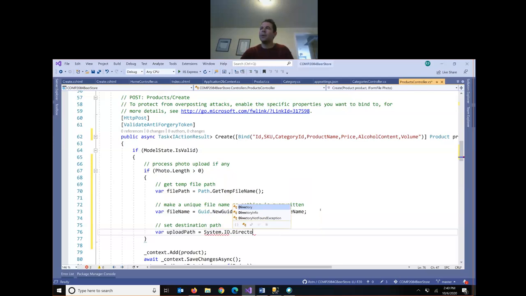So where do we want to upload this to? First, we're going to get our current directory, because the path will be different on our local computer and on the web server. So we want this path to be dynamic. And where we're going to put these are in www root, and I have to escape with double slashes here. So we're going to need to create this folder in a minute.